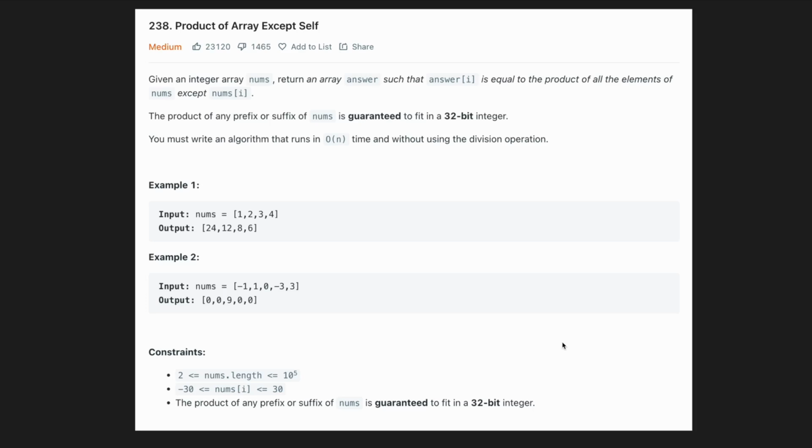Everyone, welcome back. Let's write some more Leetcode today. Today we are solving product of array except self.